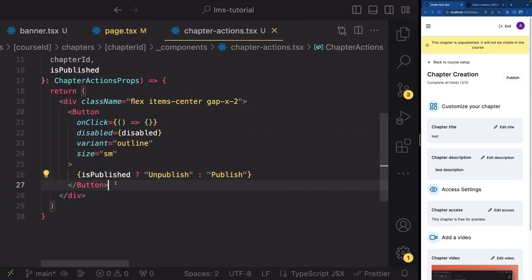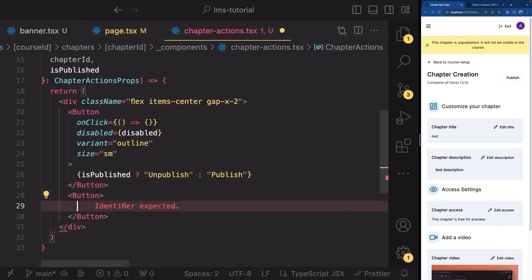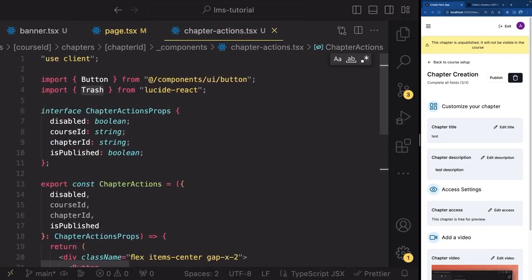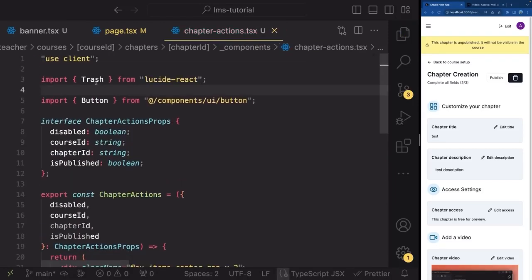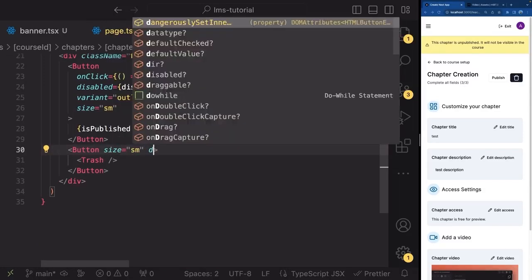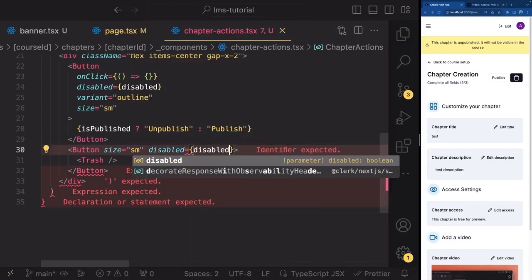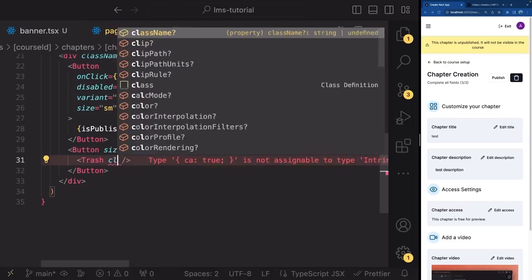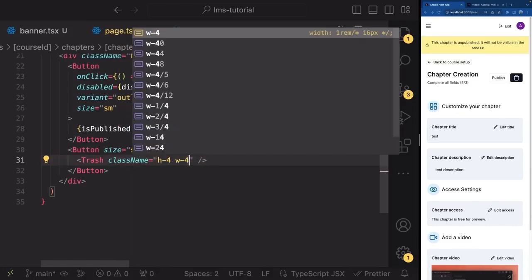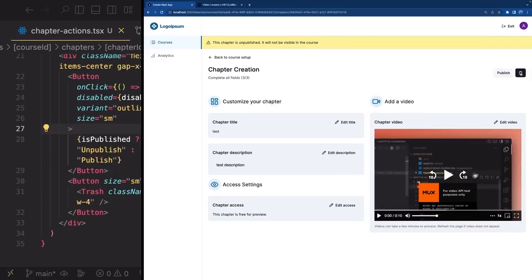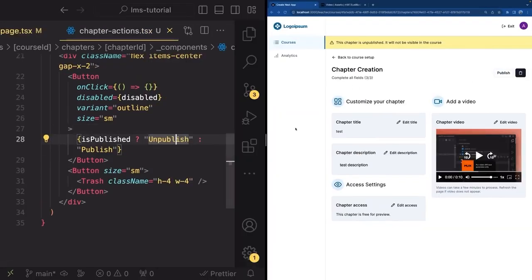Great. And now let's add another button in here, which is just going to render the Trash icon from Lucide React. So make sure you import the Trash from Lucide icon, and I'm going to separate this into imports. All right, let's give this a size of small. Actually, no, this one doesn't have that disabled. And let's give it a className of h-4 and w-4, like that. And there we go. You can see how now we have chapter actions, so we can publish or we can delete.